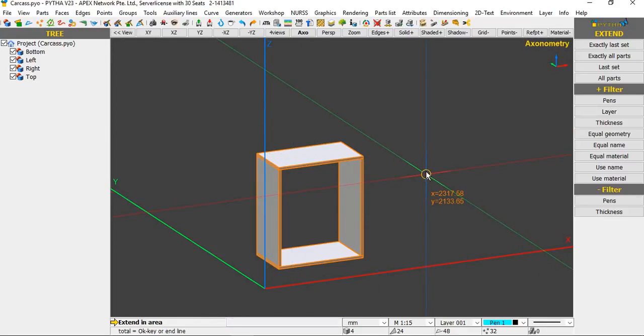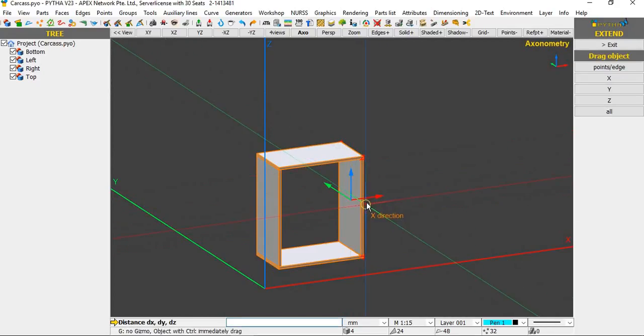This time I'm going to demonstrate extending the carcass to the right. When that is done, you will be asked to extend it to the right. It is called extend in area. We will show you the first method, called the drag method. I will select the area here, and you can see the red dots appearing, and when you are done, hit enter and the gizmos appear.